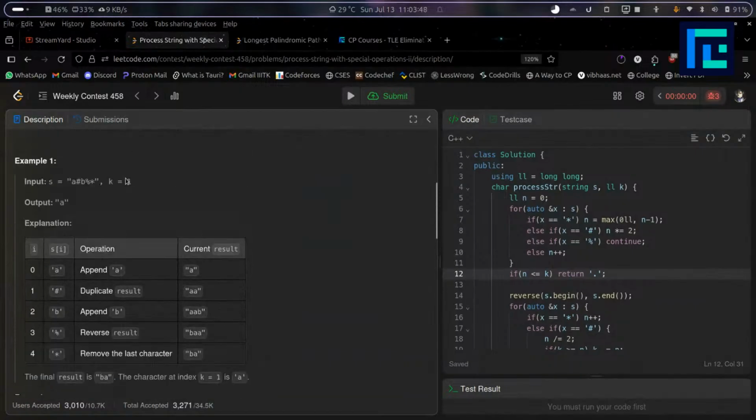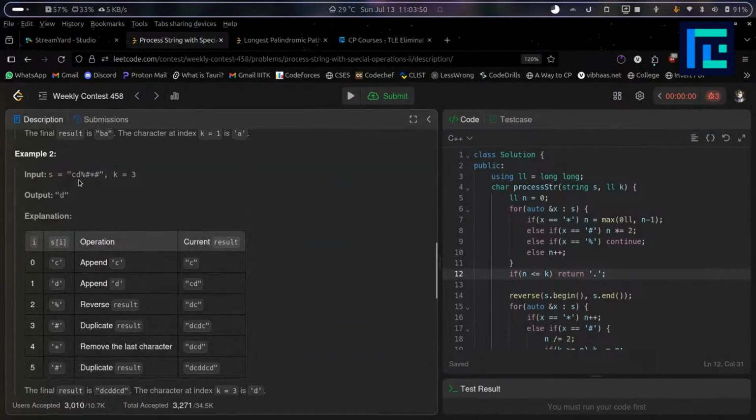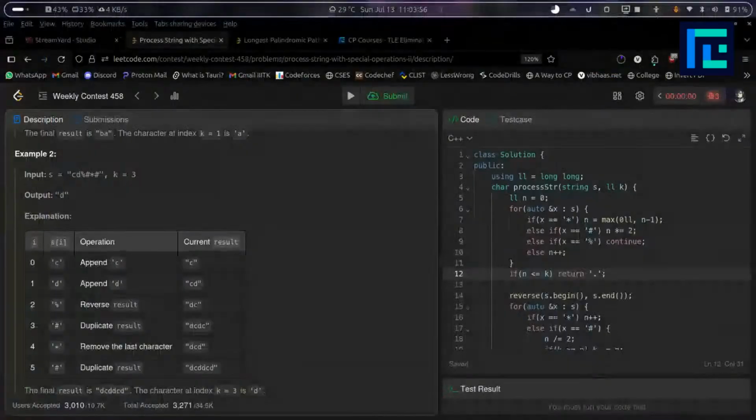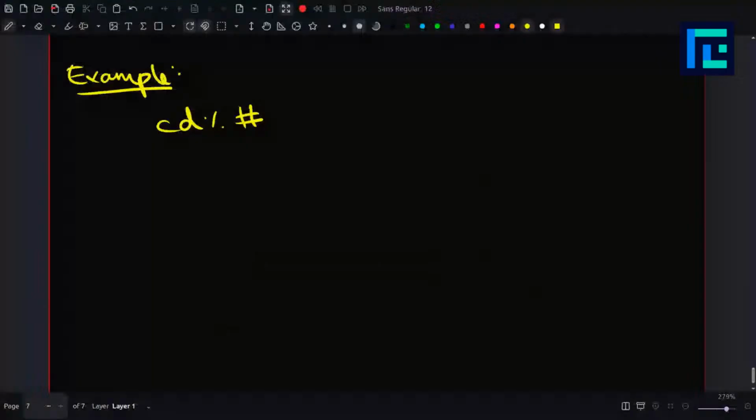Let's say CD percentage hash star percentage. Okay. So let's do the whole process with an example. It's CD percentage hash star percentage. Okay. So let's find out first n, which is the length of the final string.